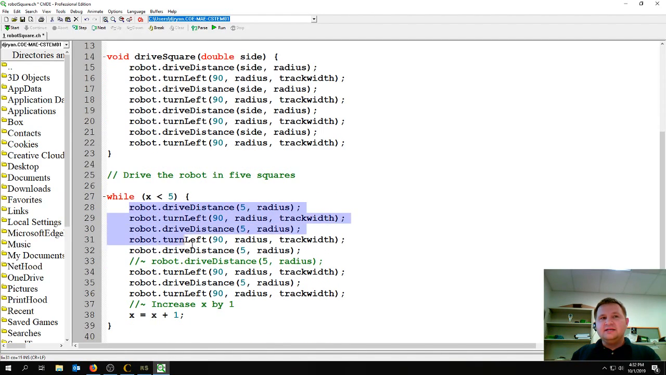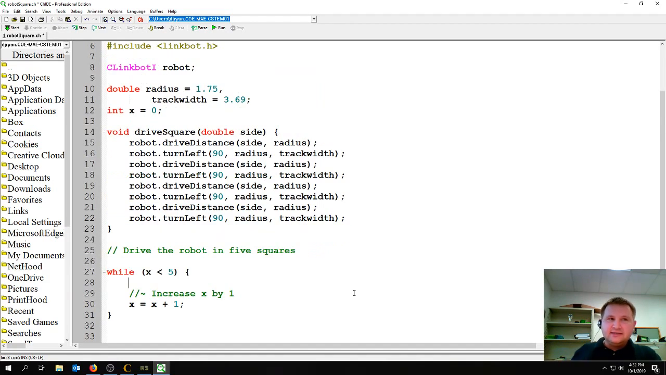That is taking the place of all of this code here, so I'm going to go ahead and delete it. And instead of typing in all of that code over and over, I could just type in a single function or a single command called drive square. Now, as I'm typing in drive square, you'll notice that it highlights and pops up underneath here.